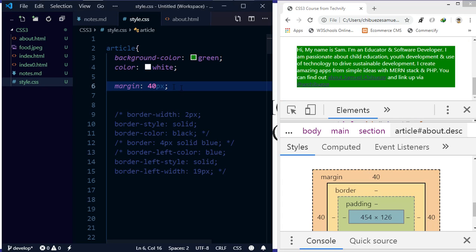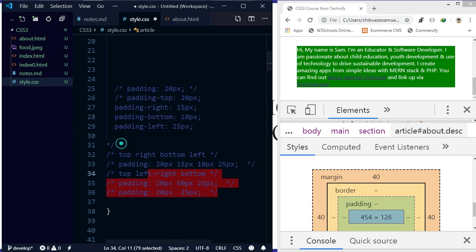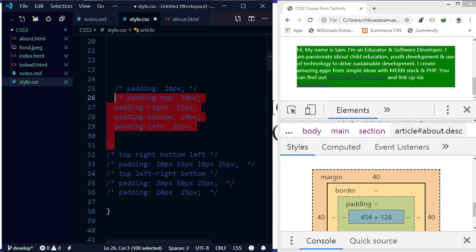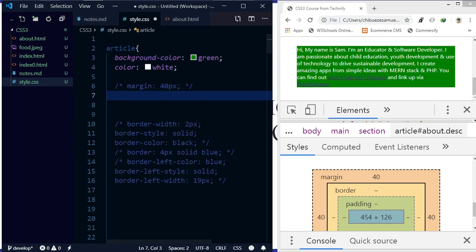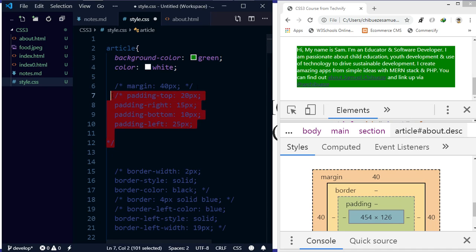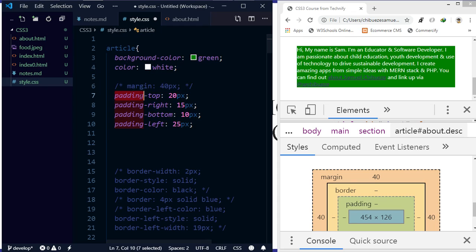Just the same way we worked with paddings, we can also work with margins this way. Let me take up this padding, copy it and then come over to the margin concept and set it out. And for this case, I'm not applying paddings, I'm applying margin.